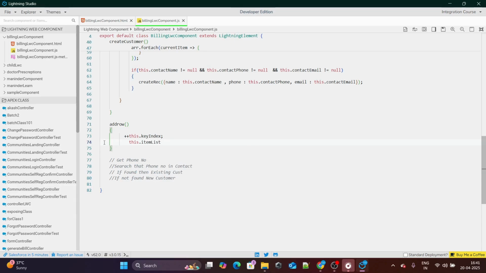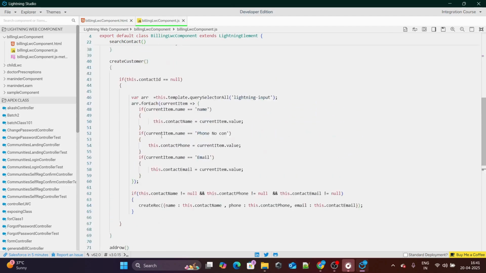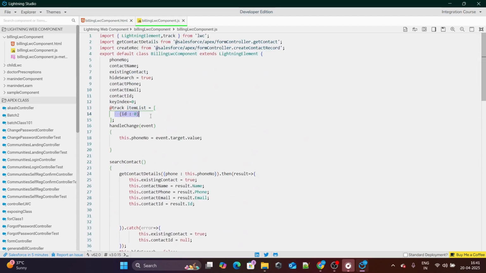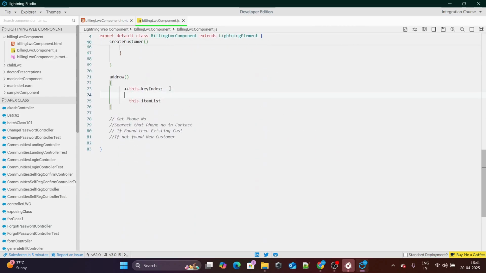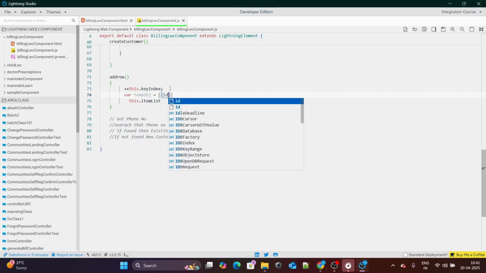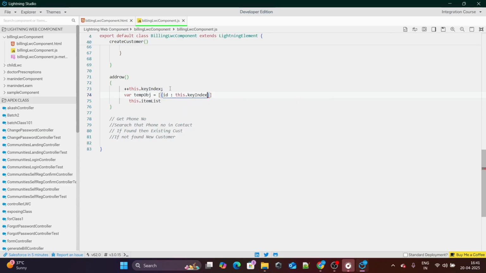But wait, I have to create that object structure. Like if you have ever used a JavaScript object, a JSON object, you have to create the same structure and then push the values to it. So to do that, I'm going to use a temporary object. Let's say var tempObj equals, and I'm going to create curly braces inside it, and I'm going to write id colon this.keyIndex.